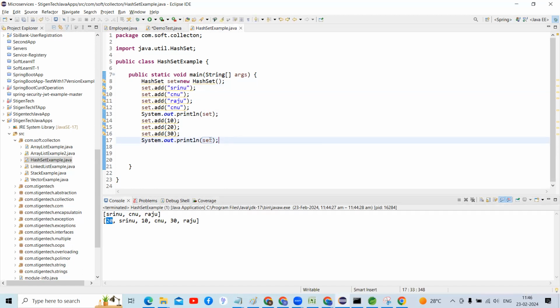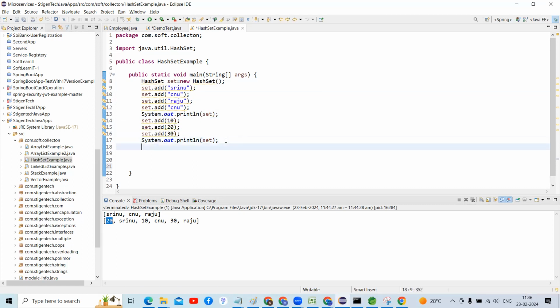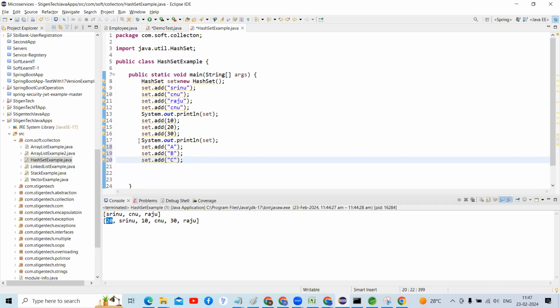No, you people can check here. I'm going to create a few more objects here, guys. That is also string only. I'm going to give A, B, and C, and add them. You people can check here, guys. My order should be how? First it will print Srinu, Sinu, Raju. After that 10, 20, 30. After that A, B, C. Like that, that output should come, right, guys?